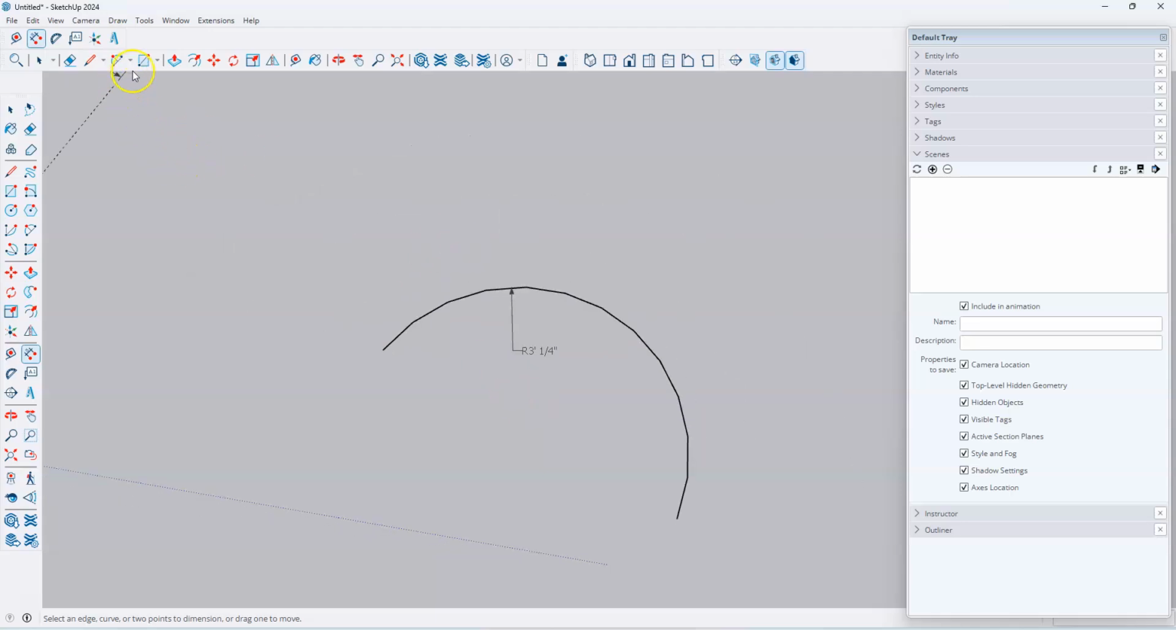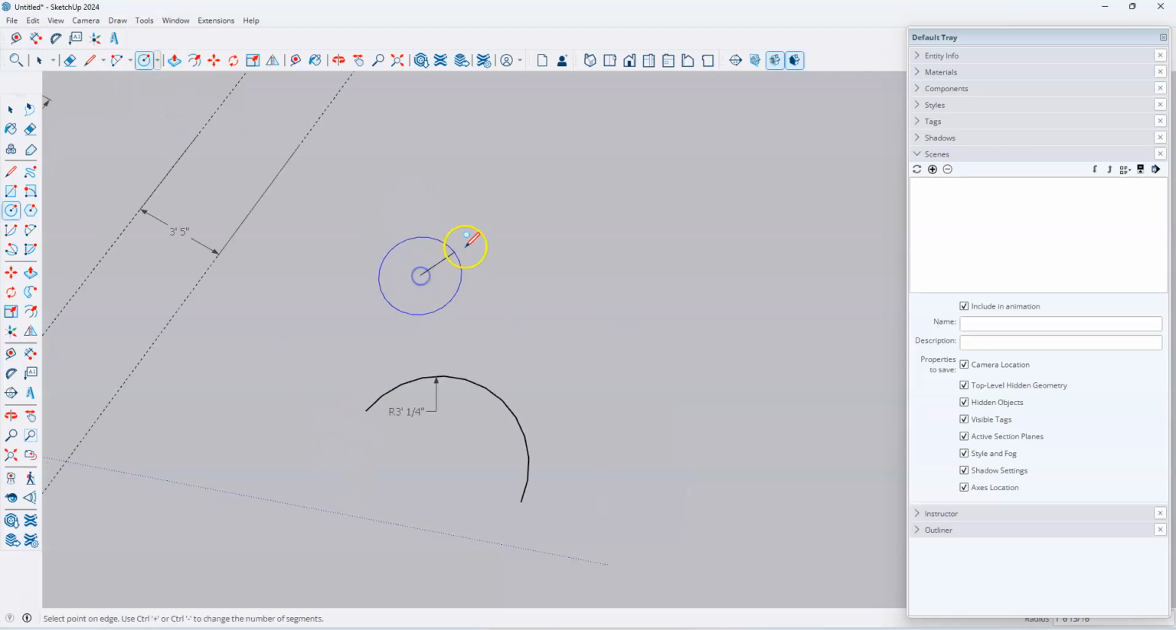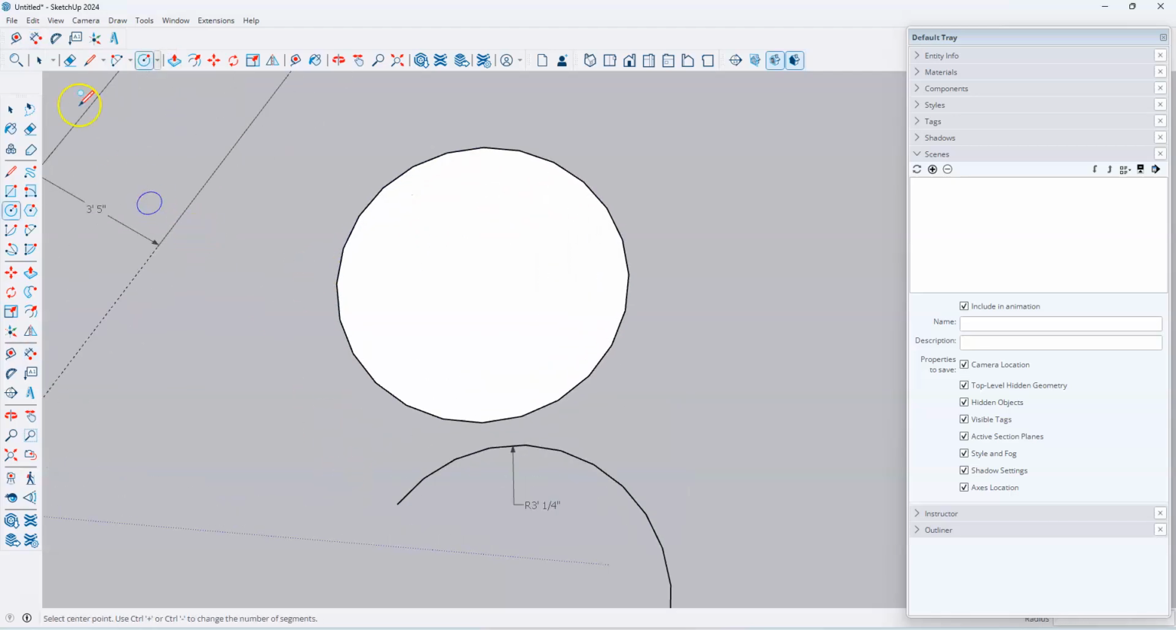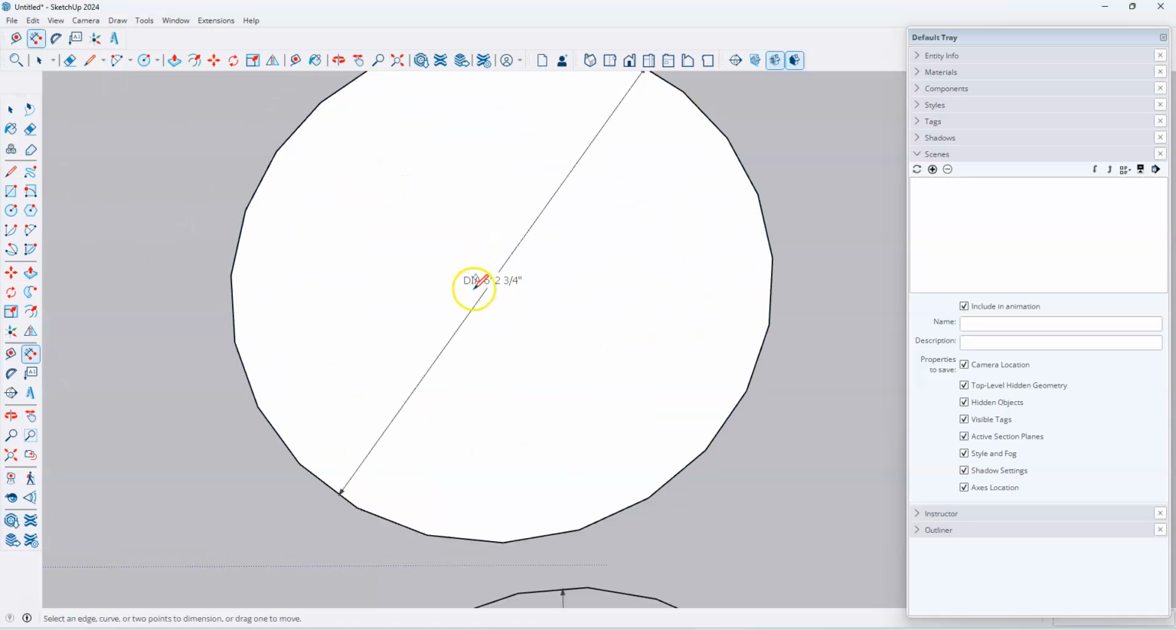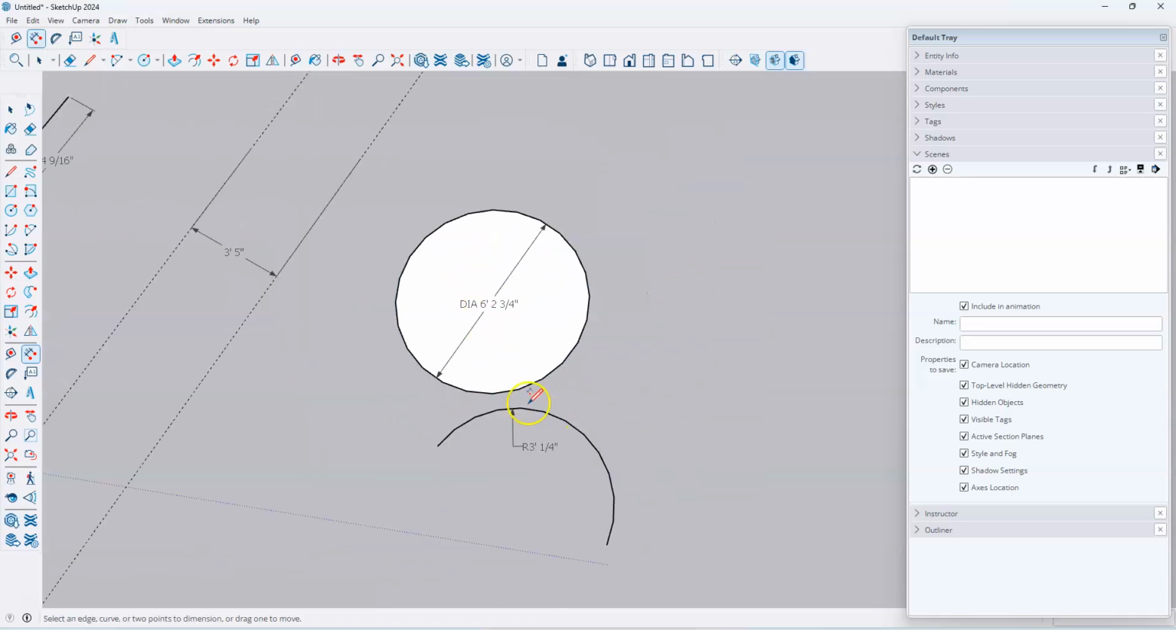And if I want to do a circle, I'll use that dimension tool, click on that circle. This one's giving me the diameter, so that DIA stands for diameter, it's telling me the whole thing. So arcs default to the radius, circles default to the diameter.